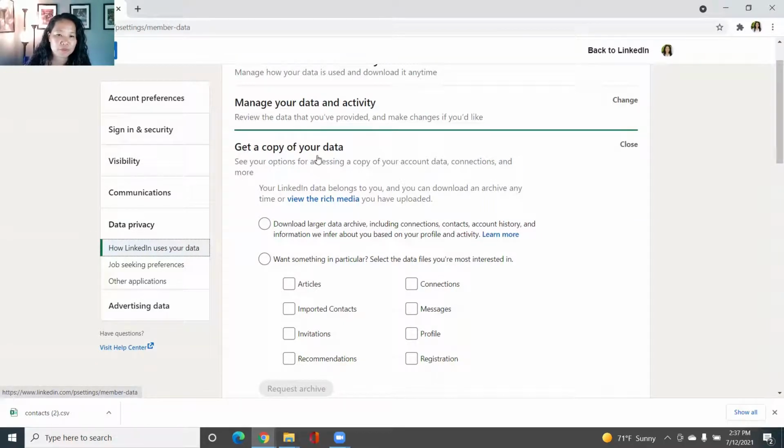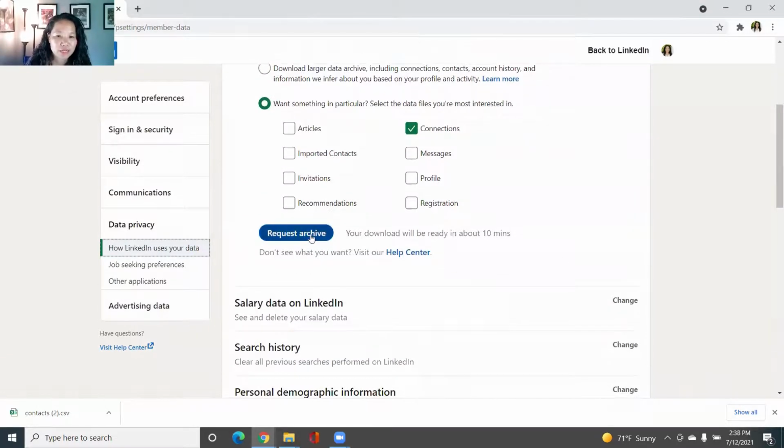You'll get more options under get a copy of your data. And I don't want to download everything. I just want connections. That's it. My connections. And I request an archive. It says your download will be ready in about 10 minutes. So request archive. And in about 10 minutes, go into the email address that you used to sign up in LinkedIn, and there will be instructions of what to do.